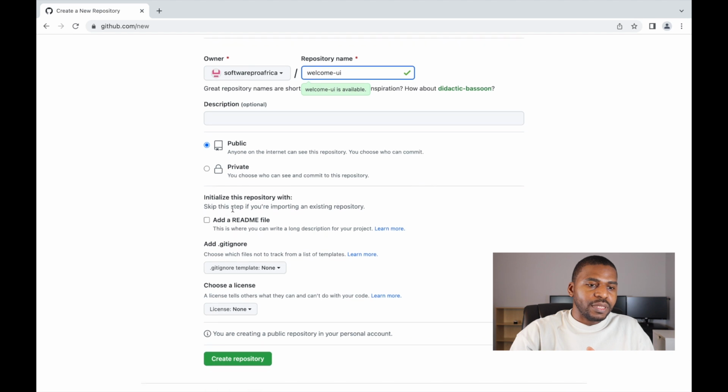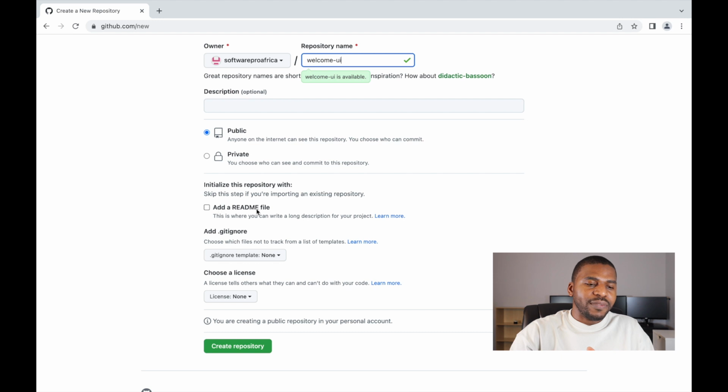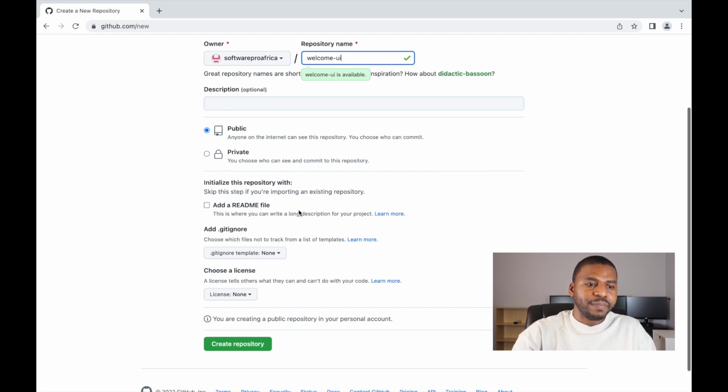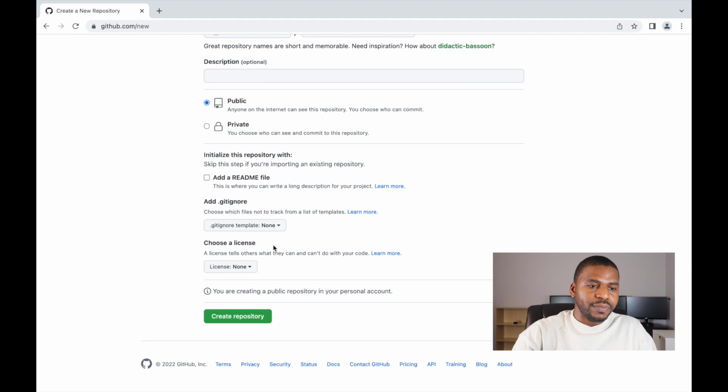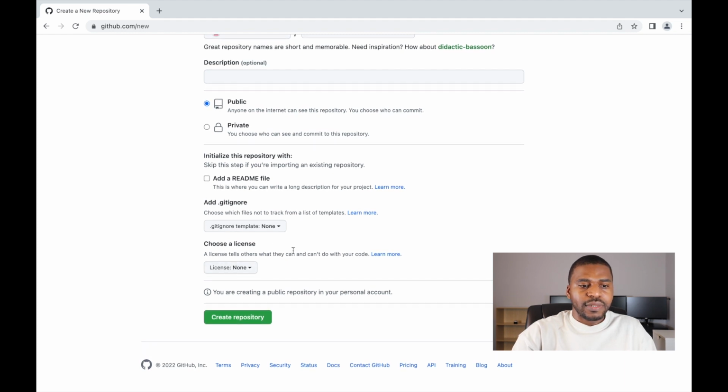Then we don't want to add a README file because we're going to pull our code from our local machine to the online repository. So right now we don't want to add anything. All right, so .gitignore, don't worry about that for now. Don't worry about this. You just hit create repository.